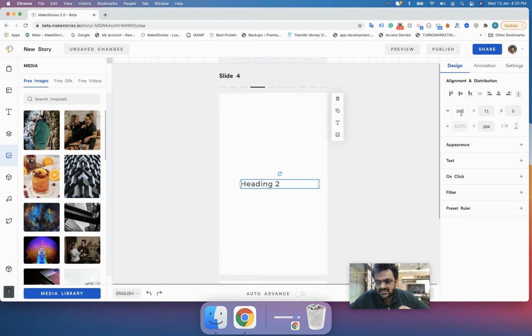And if I don't use any of the command or shift and I use just the arrow keys, it will change by 1 pixel. So shift and arrow keys will increase or decrease by 10 pixels. Command and arrow key will increase and decrease by 25 pixels. So this holds true for width, height, x and y axis inside the alignment and distribution tab. Now you can see that the height of the component is auto over here. So please remember that whenever you are using the text element, you can control only the width of the text element, but you cannot control the height.